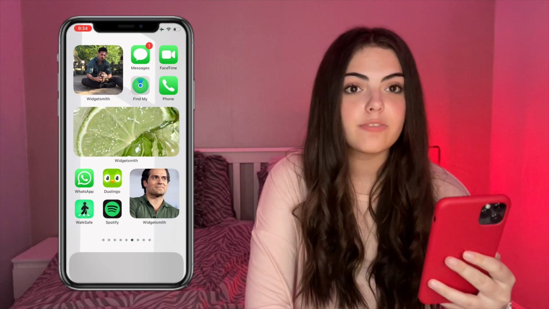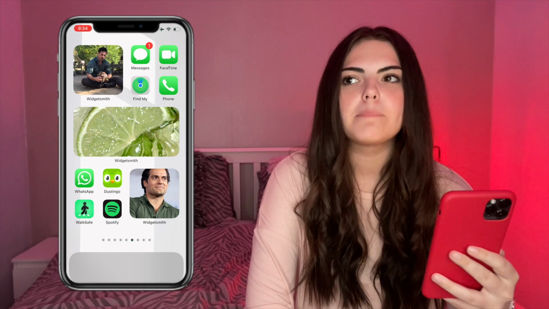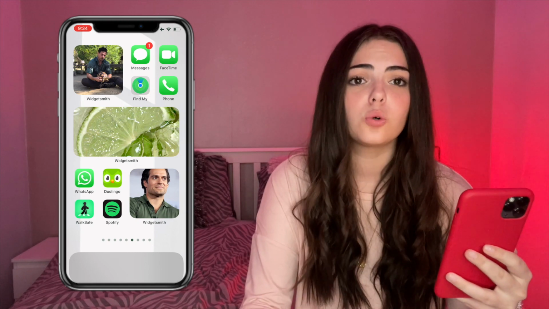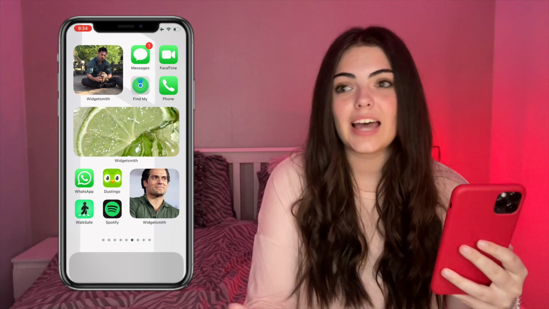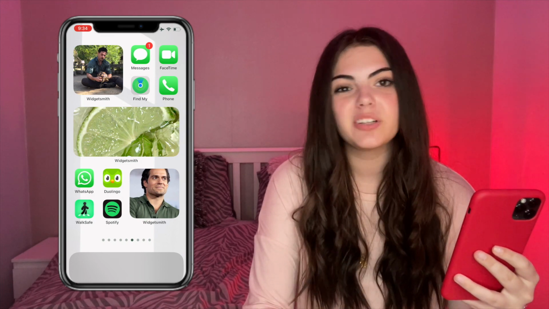And then I have WalkSafe, which is an app I saw on TikTok, which tells you the safest routes to walk. Even though my parents take me everywhere I need to go, it's just a nice app to have just in case. And then we have Spotify, which I've already shown you guys already.